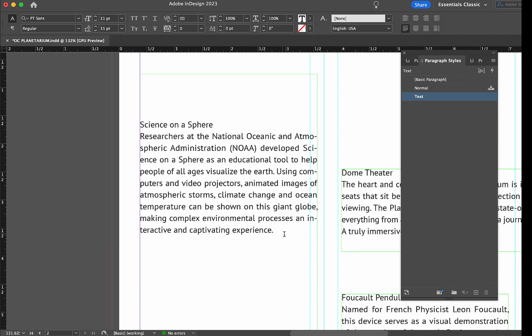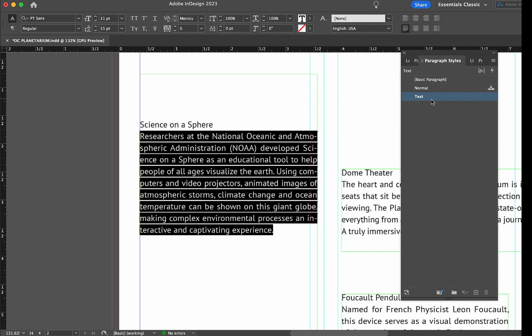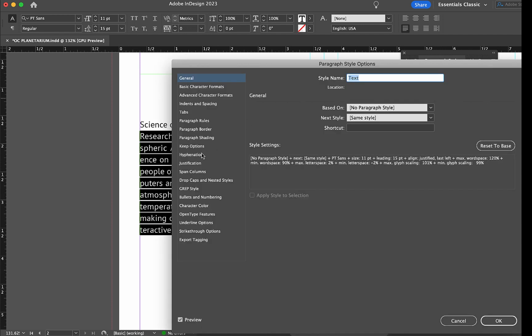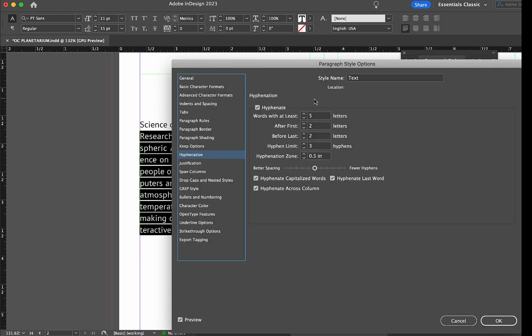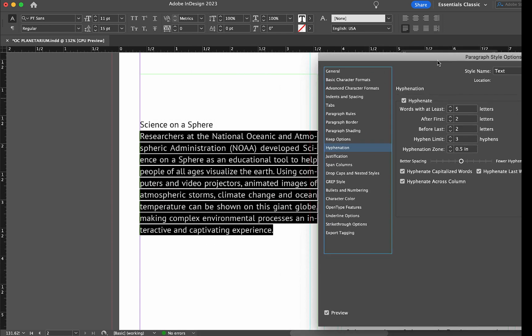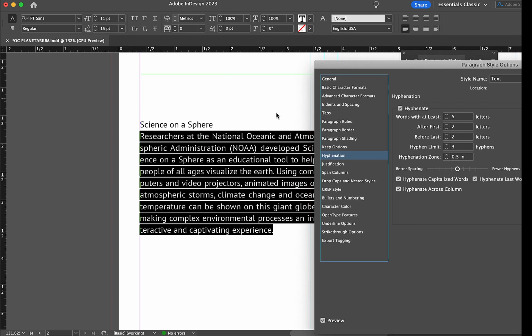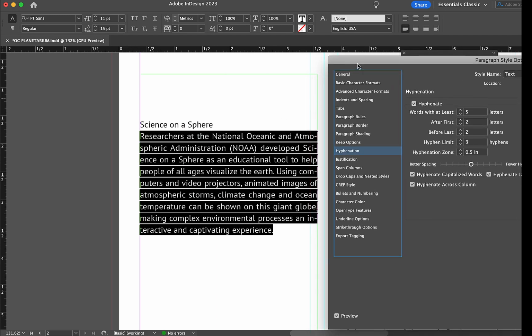So let's go back and see if we can adjust our hyphenation setting. So hyphenations. This is where we say how many letters and how many words. So words with at least, and let's see if we can actually preview this as we go along and see how this is helping our break. So words with at least 5 letters, which all of these have 5 letters, and that's fine.